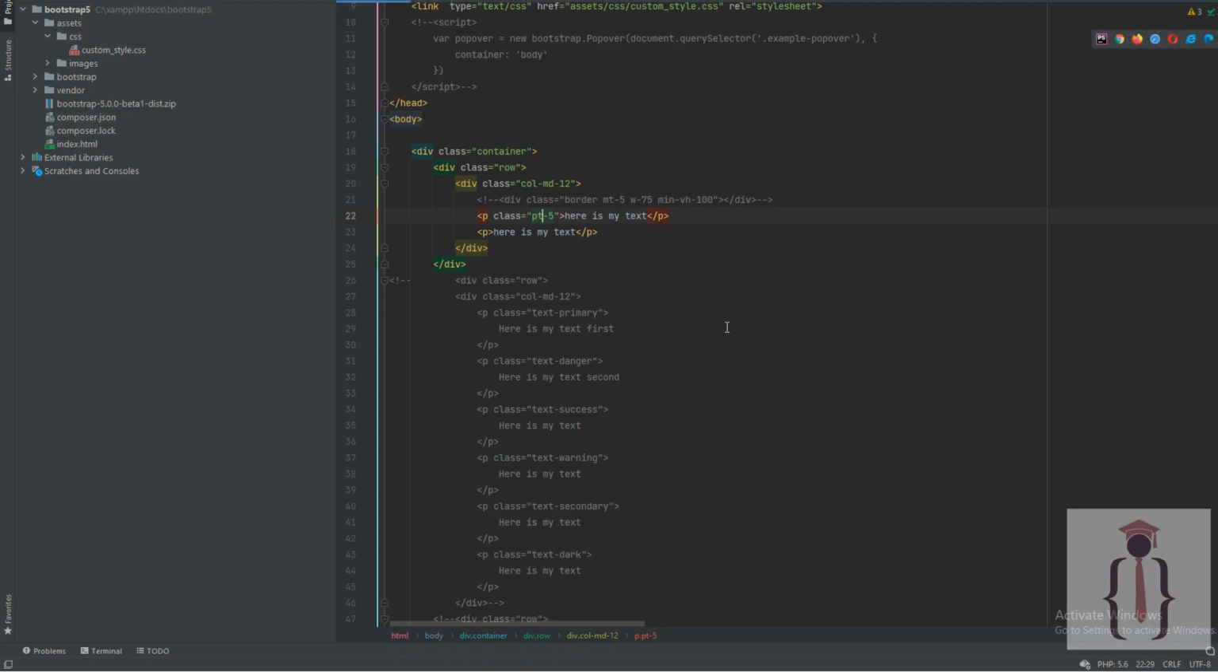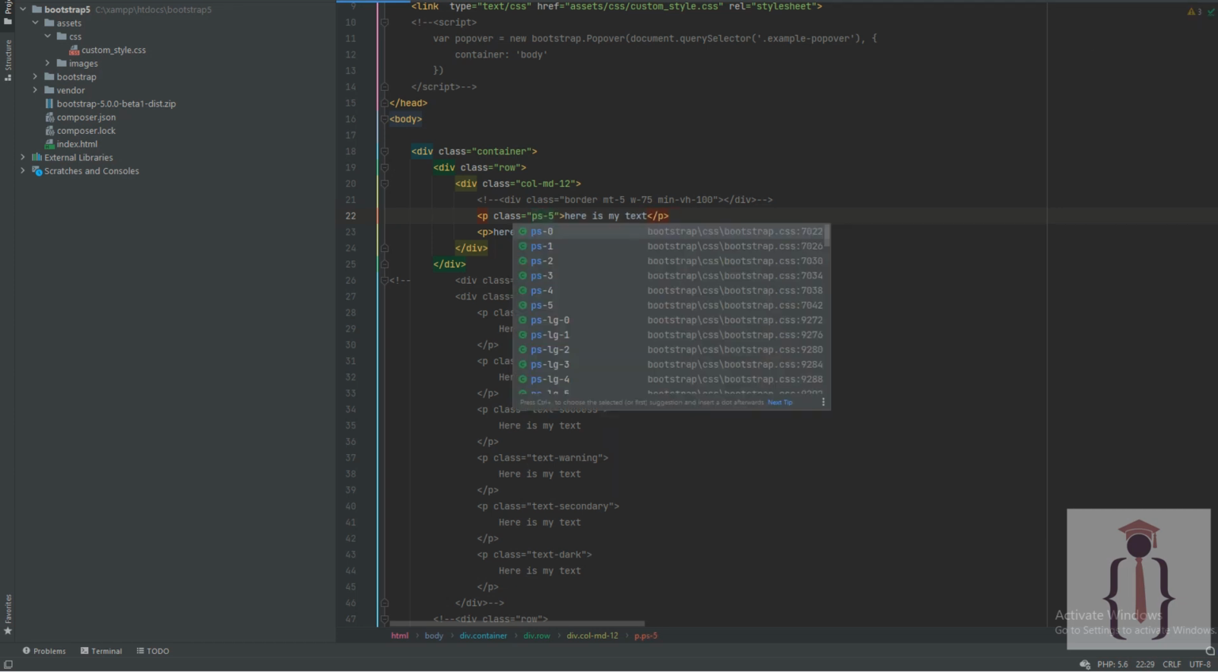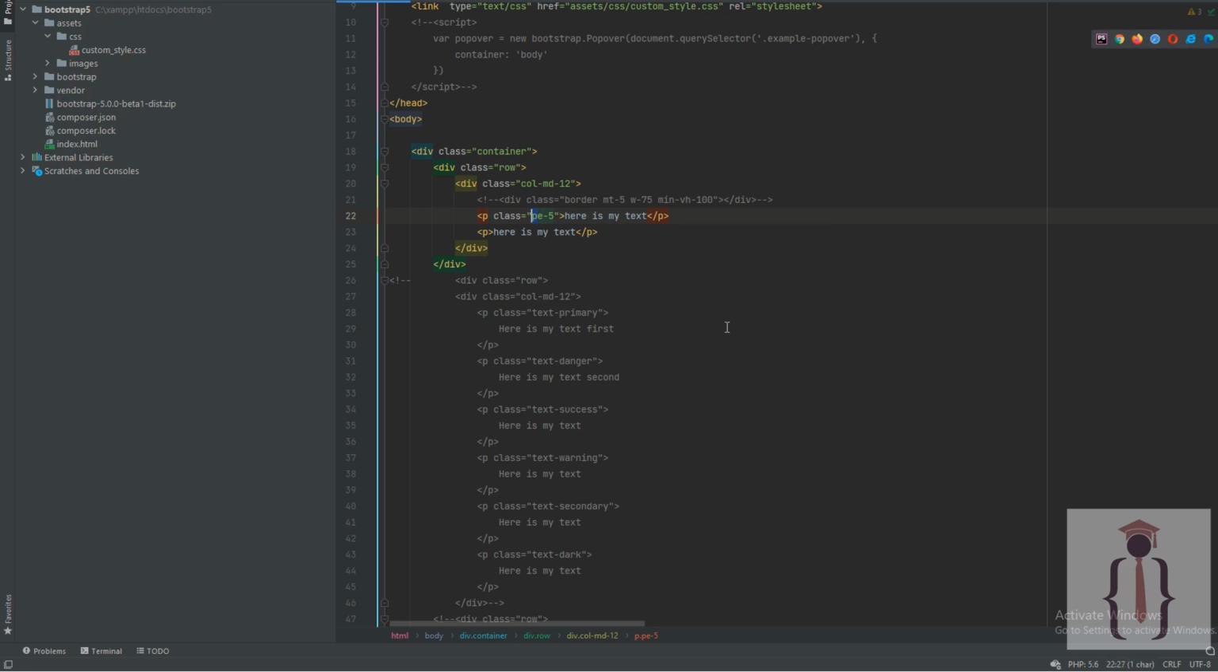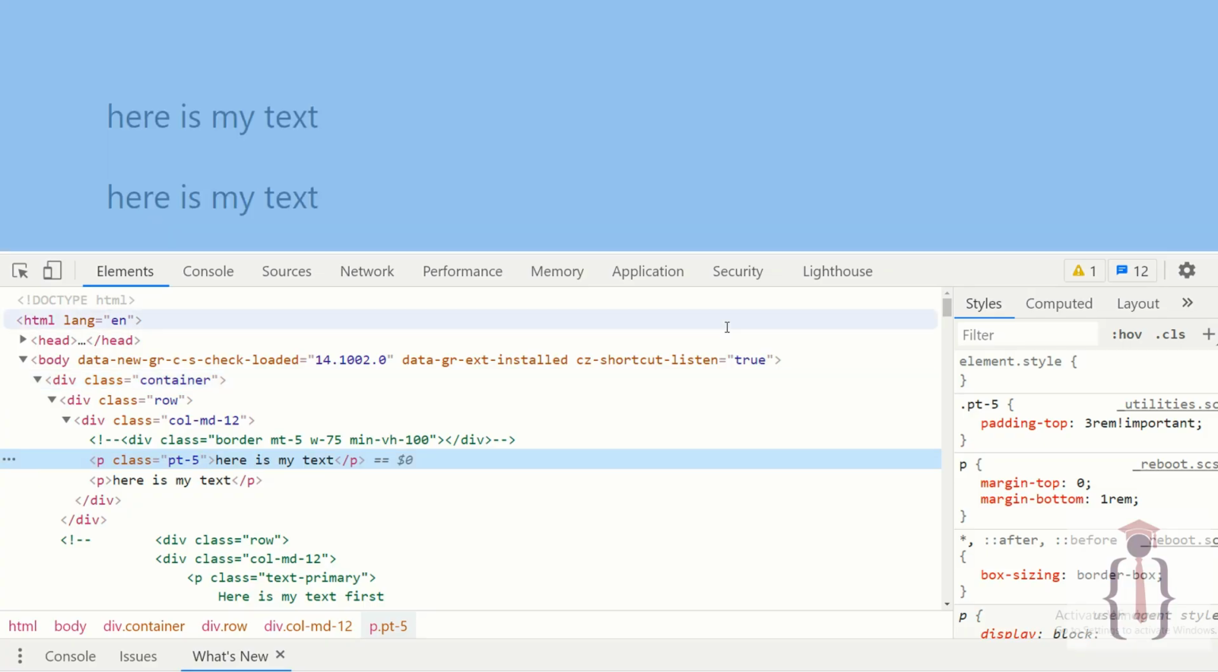You can also do the bottom and also start, that means I'm talking about the left, and also you can use the end, that means I'm talking about the end. But make sure, if you use the p, that means we are talking about the padding. If we use pe-5, that means I'm saying add the padding end of the element 5. Okay, so refresh.